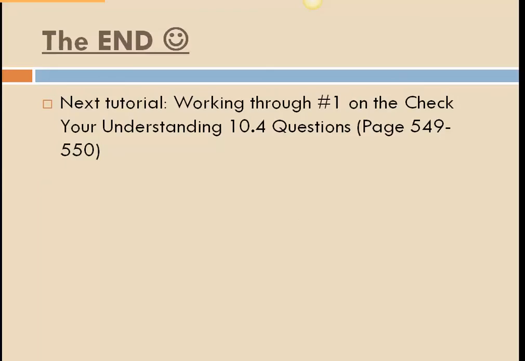Okay, I know that is probably completely overwhelming. I had to really study this and look over it quite a bit and then do some hands-on work with this to understand it. So the next tutorial I'm going to work through the first problem on the Check Your Understanding that's found on page 549. It's the Check Your Understanding 10.4. So stay with me, don't give up, and watch the next tutorial so that we can work through each of these different calculations.